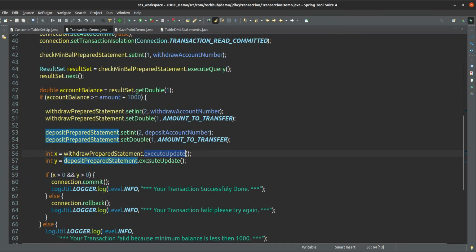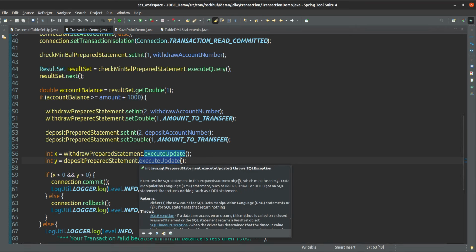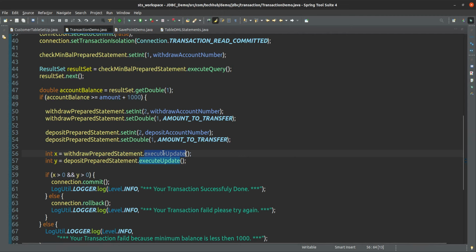If you see here, we have executed both the queries. But what is the guarantee whether this statement is executing and this one failed? If this is executed and this failed, data is not consistent. If this is not executed, no problem. But if this is executed, the balance is deducted from the sender, but in the receiver it is not reflected in that database. So it should not be like that.